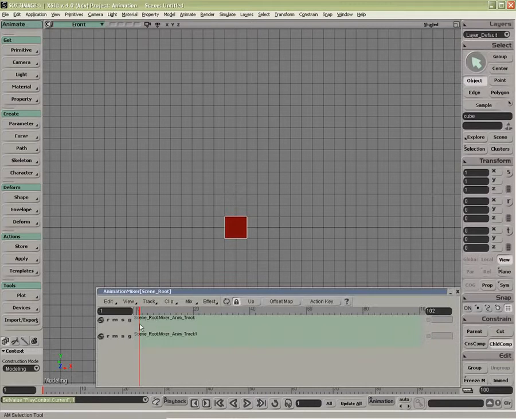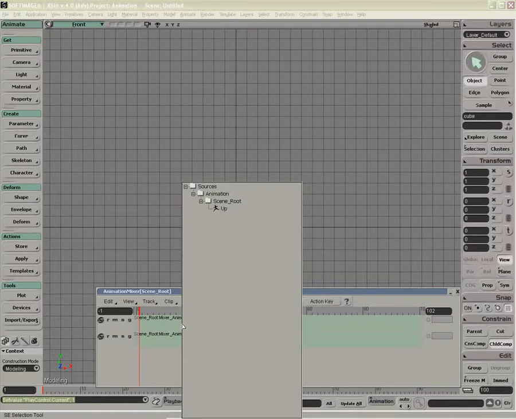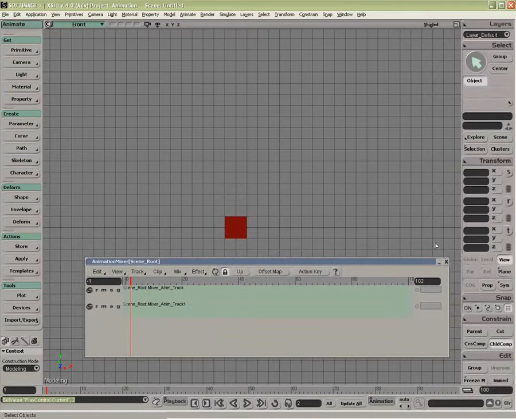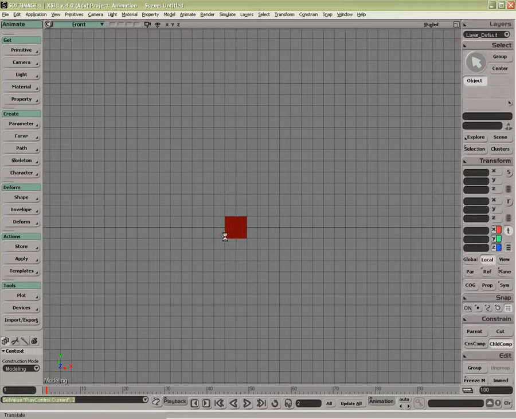If I open up the animation mixer, Alt-0 is the hotkey, I can insert the source, and there it is, there's the up motion defined as a clip. If I go back to frame 1 here, don't need this anymore, I'm going to do some other animation.